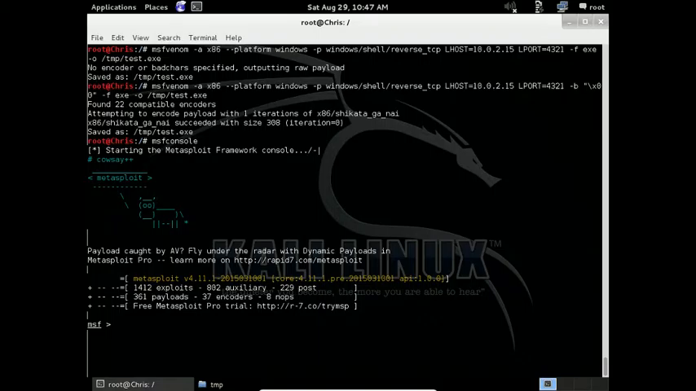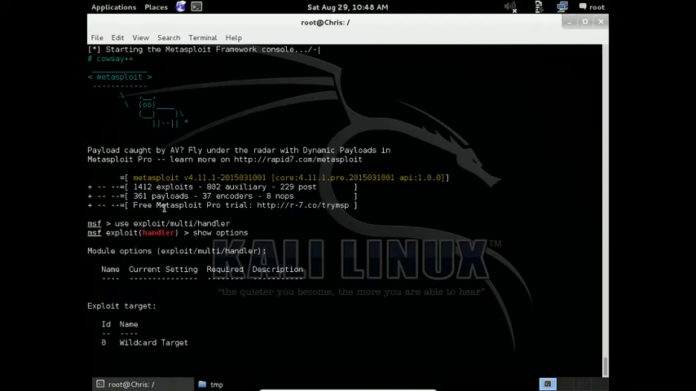Okay, so what commands do we run? That's right, use exploit. So yeah, this is our first real taste of an exploit. It's not a really good one, but multi-handler. Let's hit enter. Okay, so we're using a handler exploit. I want to show the options. Now currently we have a wildcard target.